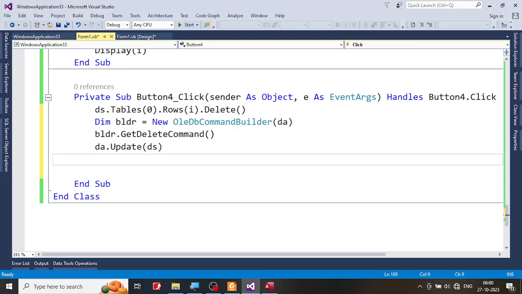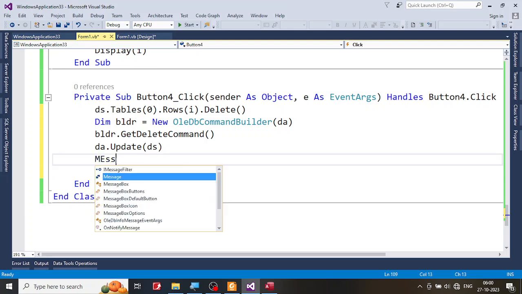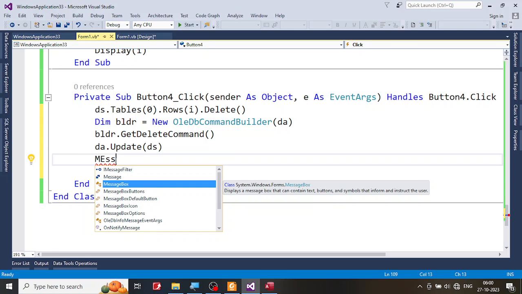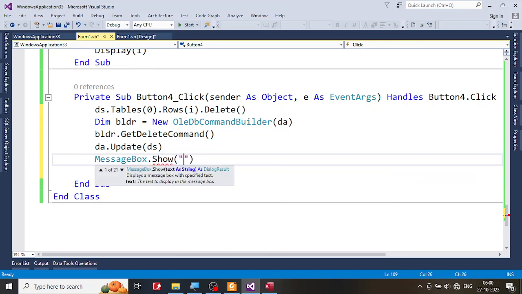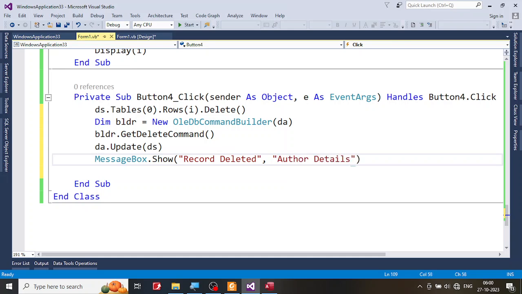And the last thing we are always doing is, we are so in love with this message box that every now and then we just show the message box. So I'm going to say "Record deleted", and I'm going to just give the title "Author details". That's it. If you reach here, that means you have deleted.